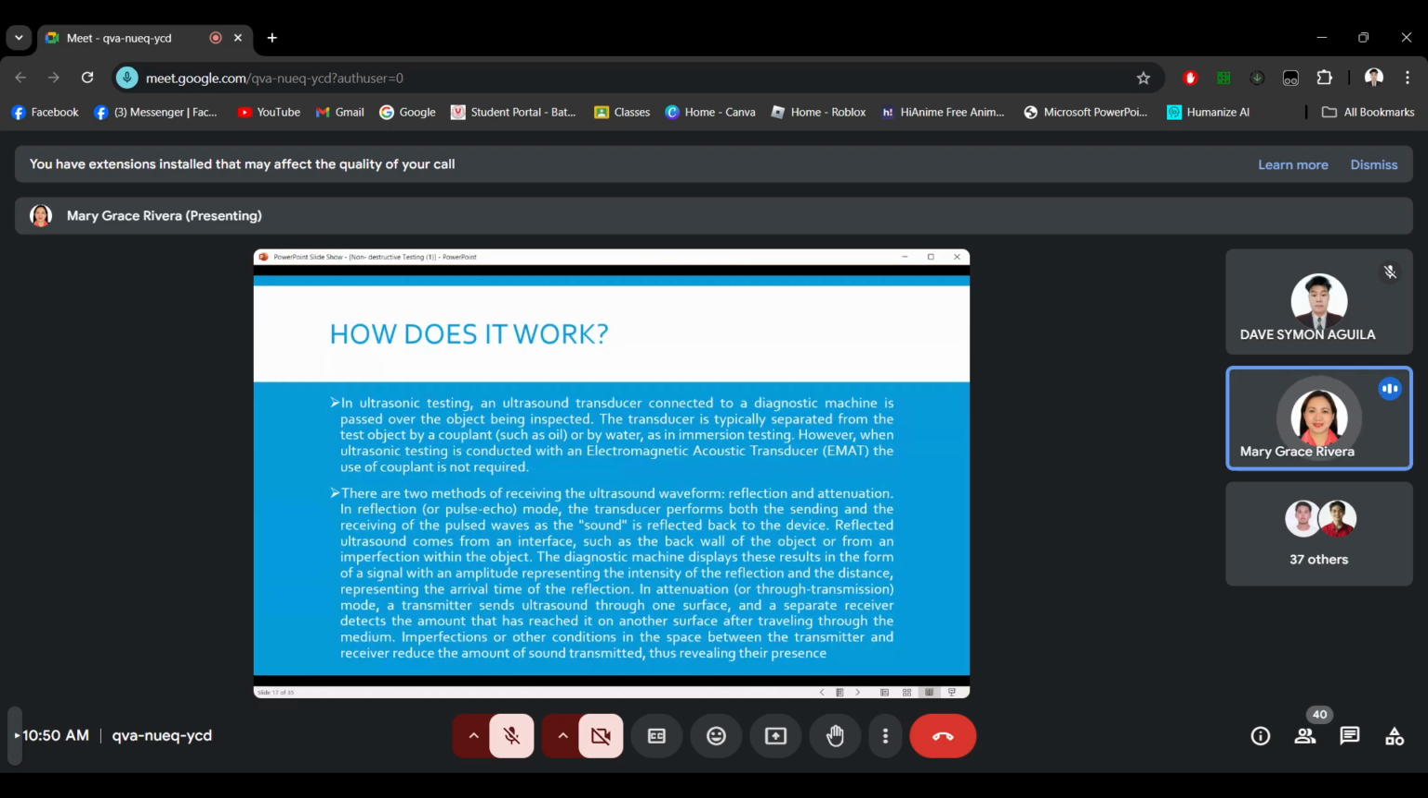And then we have two methods in receiving the ultrasound waveform. The first one is reflections and the other one is attenuations. In reflections, our transducer or probe performs both the sending and the receiving of the pulse wave. As the sound is reflected back to the device, the reflected ultrasound comes from an interface, such as the back wall of the object or from imperfections within the object. The diagnostic machine displays these results in the form of a signal, with the amplitude representing the intensity of the reflections and the distance representing the arrival time of the reflections.